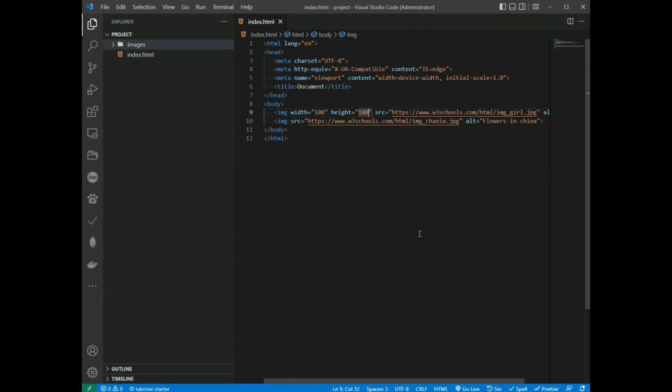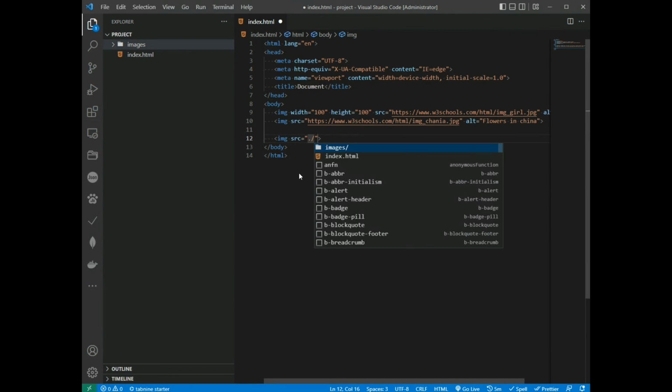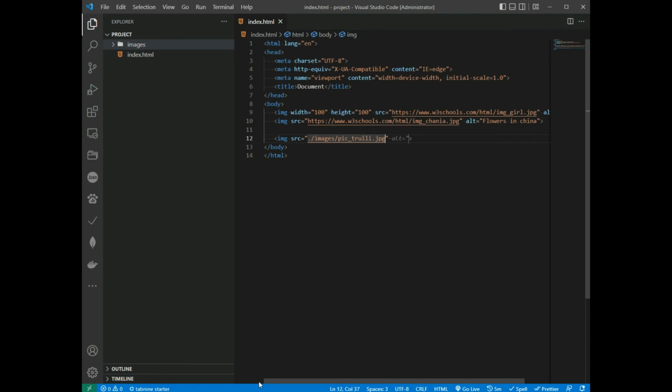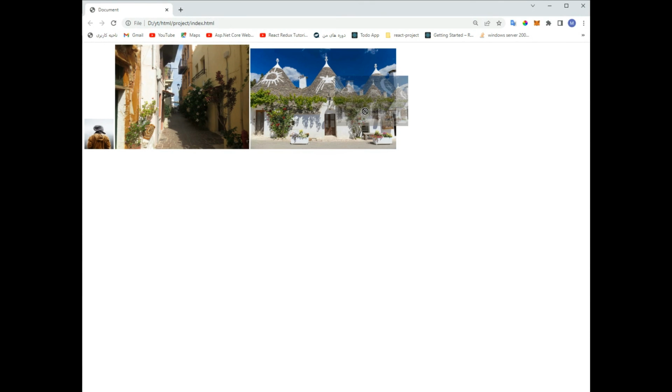Image in another folder. If you have your image in a subfolder, you must include the folder name in the src attribute. So, for example, I create an image and I have an image in this folder, and src is dot slash, images folder, and my image. Ctrl S, Ctrl R. My image is here.